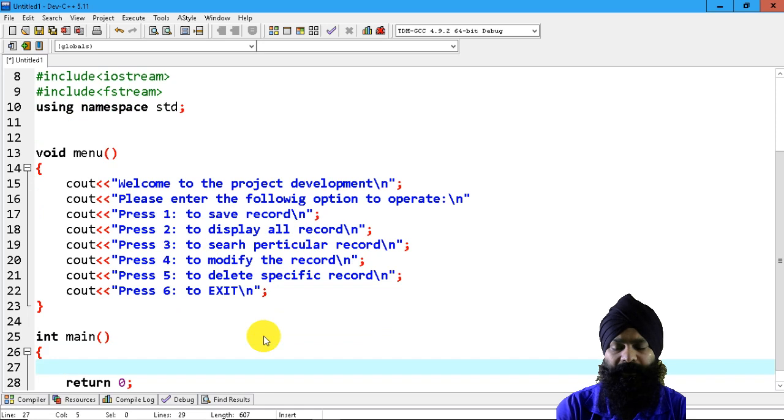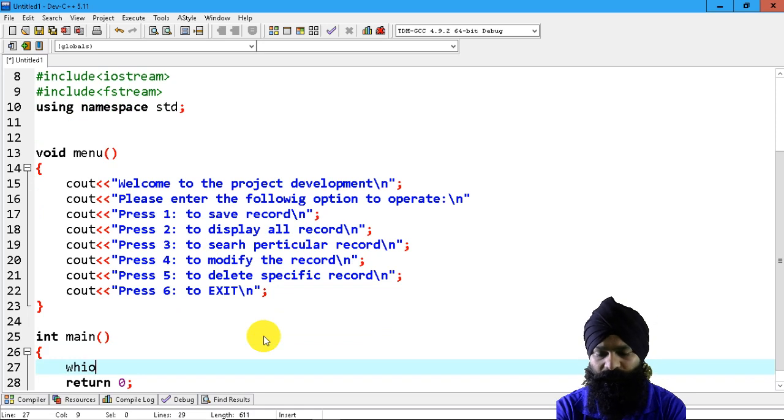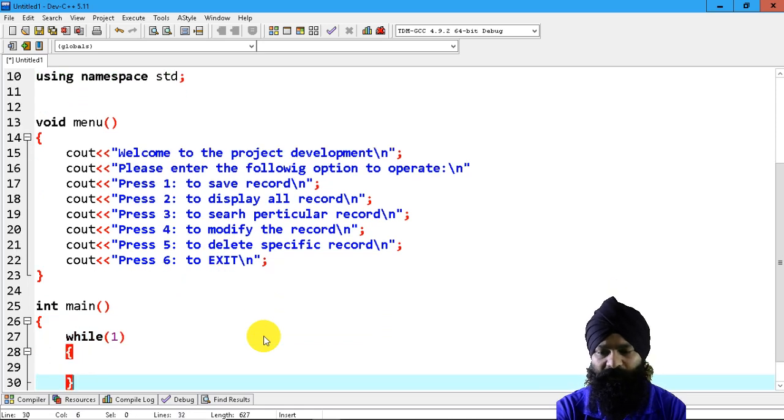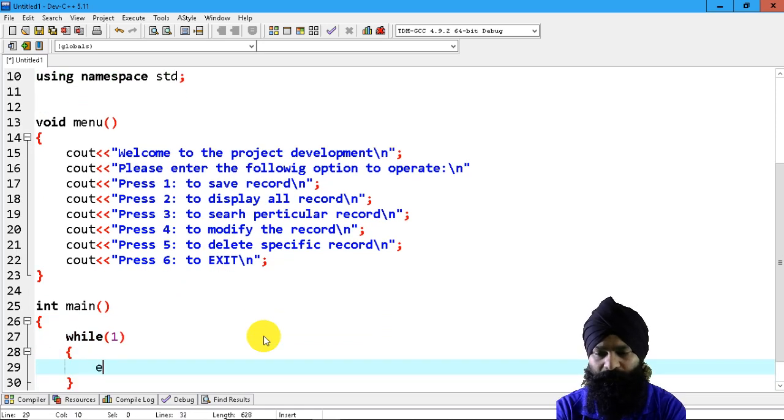Now I want to execute my program again and again if the user presses 1, 2, 3, 4 or 5. Only when the user presses 6 will my program stop. For that, I'm going to use a while loop. While 1 would always remain true. While 1 means true.